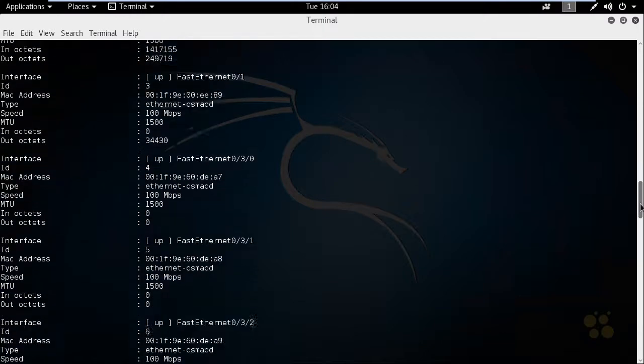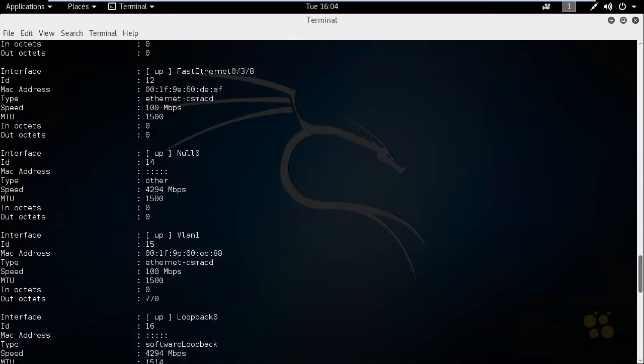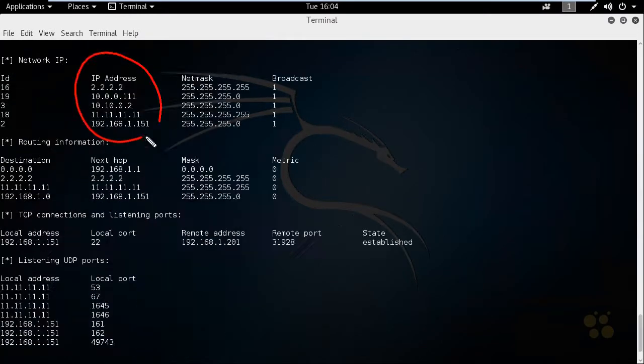As we continue to scroll down, it gets better and better. Check this out. The router owns these IP addresses. They're configured on it. And here's the routing table. Fantastic. It's also showing us the listening UDP ports, including 161, which is for SNMP, and 162, which is for SNMP traps. It's also got 53 open, which implies it's acting also as a DNS server.